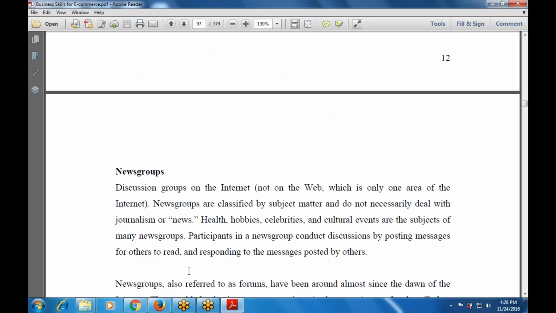Then next is the newsgroup. These are discussion groups on the internet, classified by subject matter, that do not necessarily deal with journalism. Whether it is health, hobbies, or any other subject, it is available in a newsgroup, and the participants in a newsgroup can carry out data exchange.